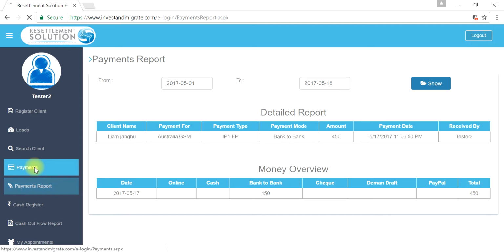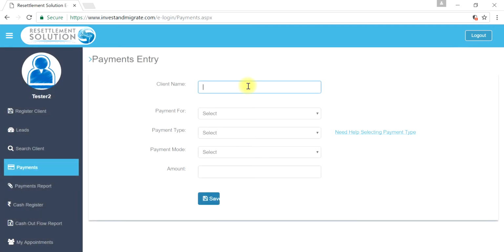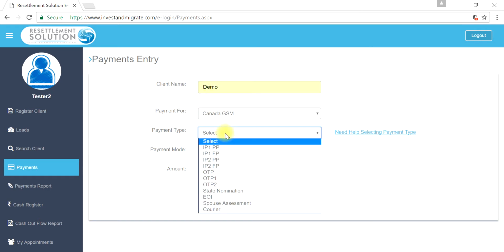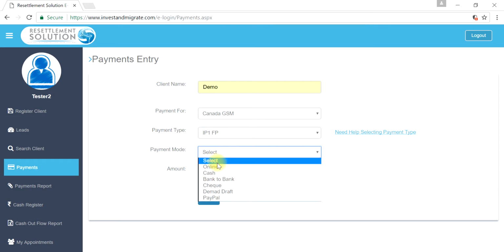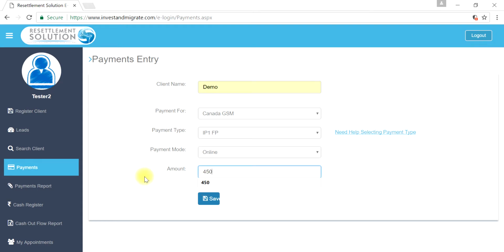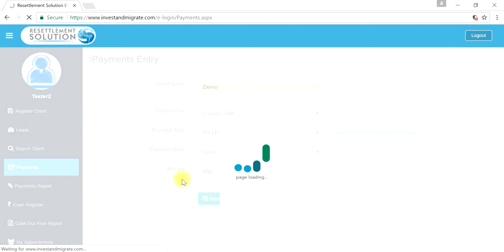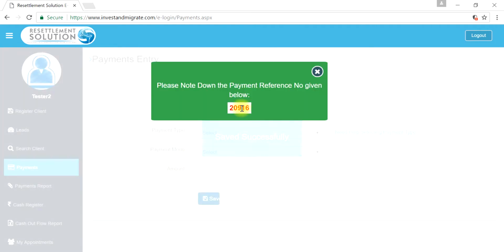Let's go back to payments and make one more entry. Let's say demo, and I say Canada GSM and IP1FP, and this time the payment mode is online. It's 450 KD. I save it. It has been saved, and a payment reference is in front of me.